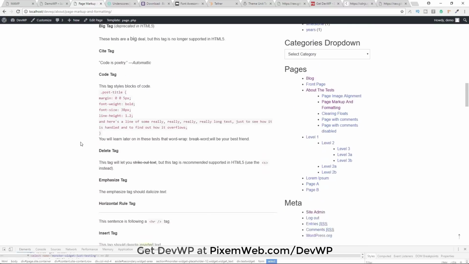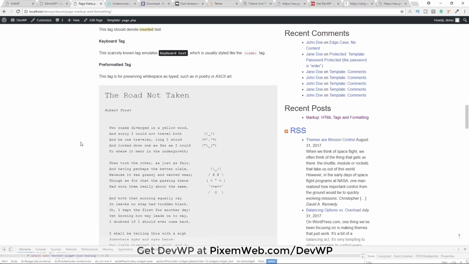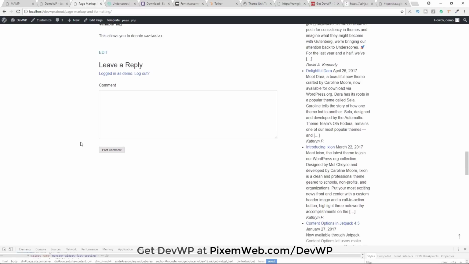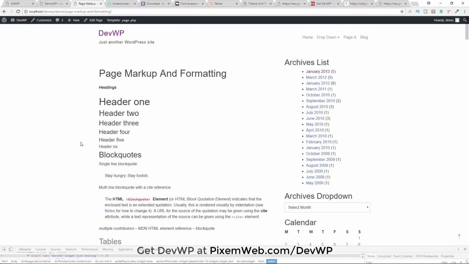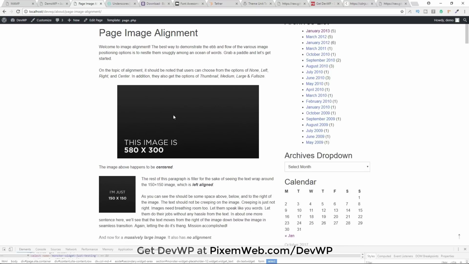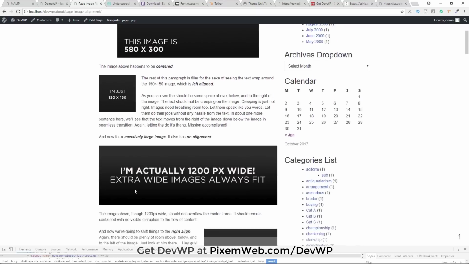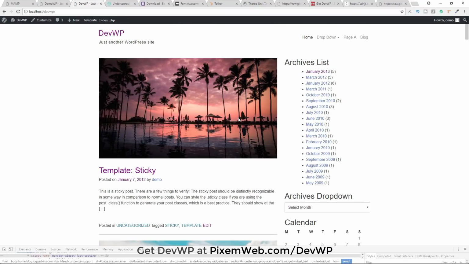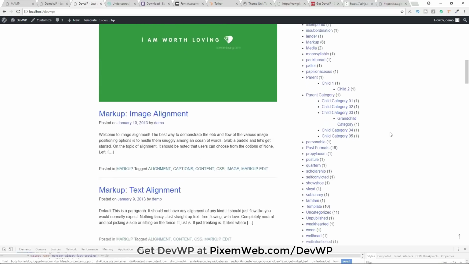Now this is just a lot of information just to make sure that your content is being displayed properly and seeing if there's anything that you gotta fix. Let's see the image alignment, make sure our images are being properly aligned. Okay, that looks fine. Alright, so it looks fine, everything looks good.